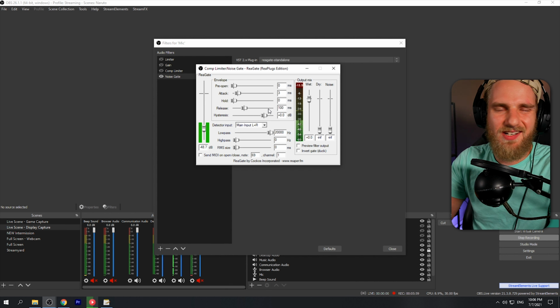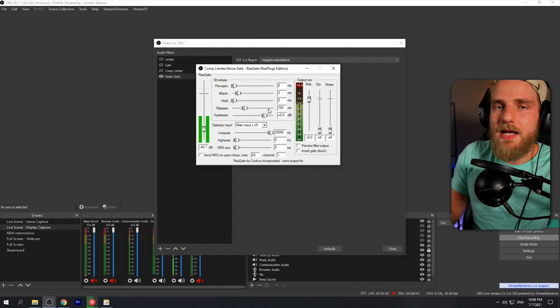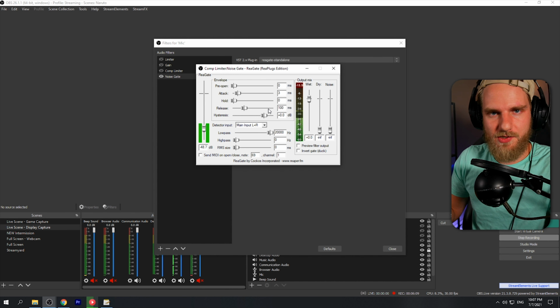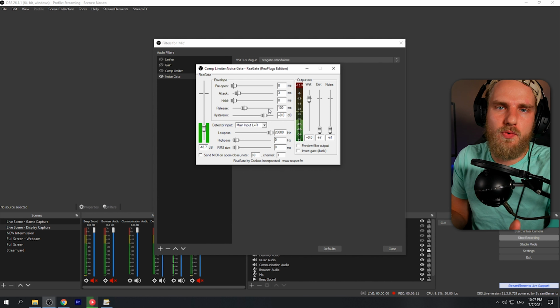You don't want it to just kind of fall off automatically. It's nice to have just a slight fade out so that it doesn't sound weird or harsh. It's nice and smooth and it feels good.